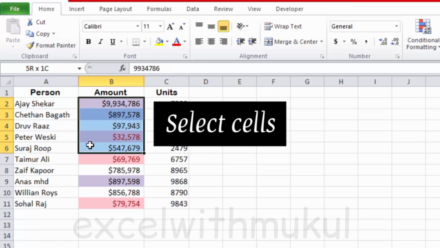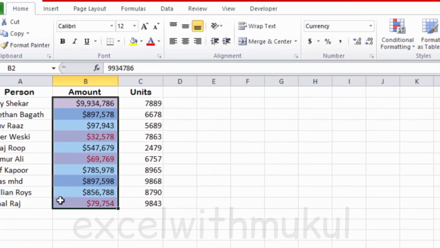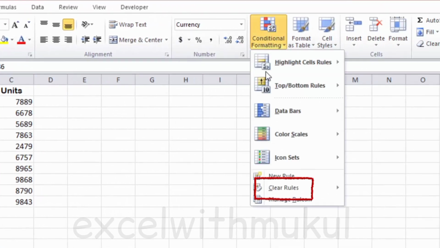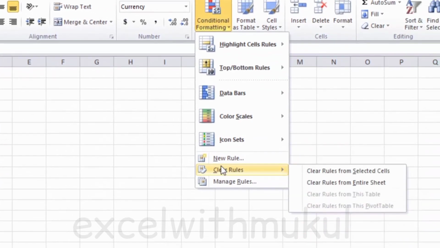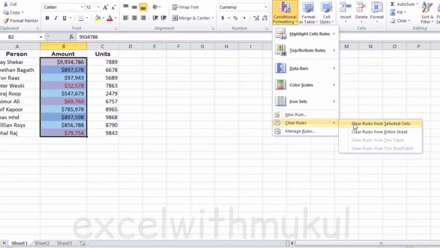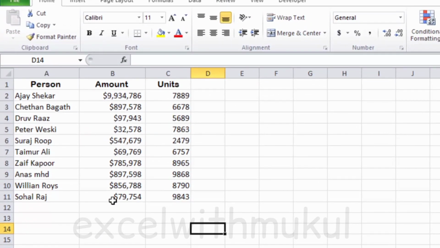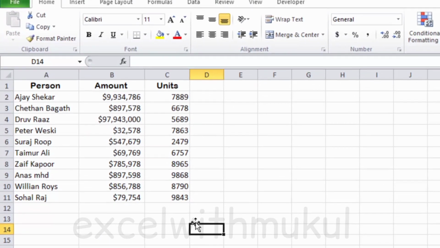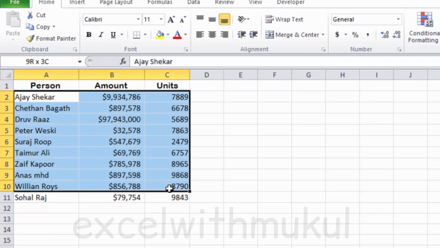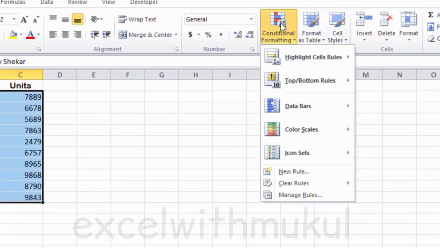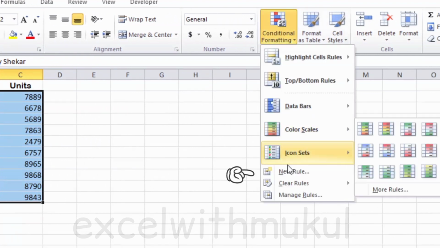For this, select the cells, from Home, Conditional Formatting, and Clear Rules, then Clear Rules from Selected Cells. That will remove the rules and take your data back to the original formatting. Next up, since we want to highlight the entire row, I'll select all my data instead of just one column. Then go to Conditional Formatting, and you can see New Rule down there.